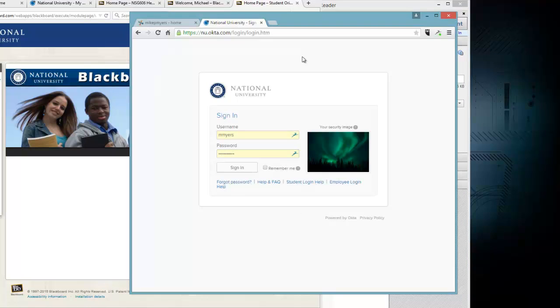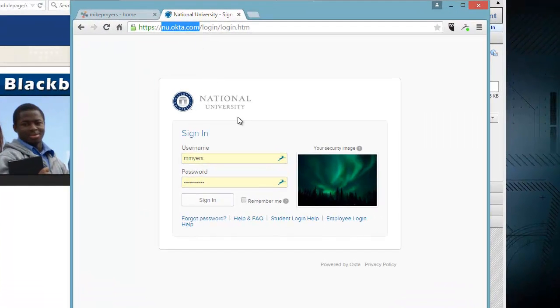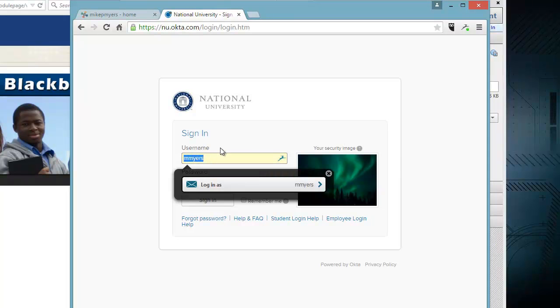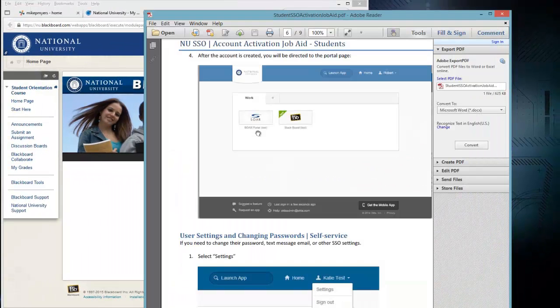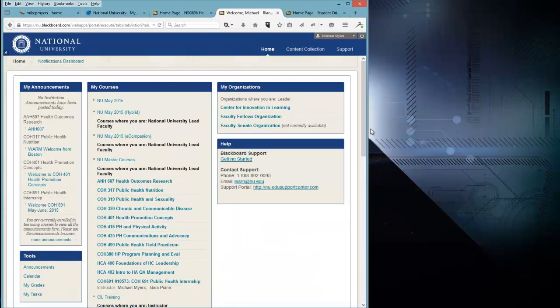To do that, if I go to my browser, again, I type in nu.okta.com, which brings me to the sign-in screen. For students, you're going to put in your ID number as your username and your password, and click sign in. For students, your module will look like this. Once you click on Blackboard, you'll be brought to the Blackboard screen. Your Blackboard screen will look like this.